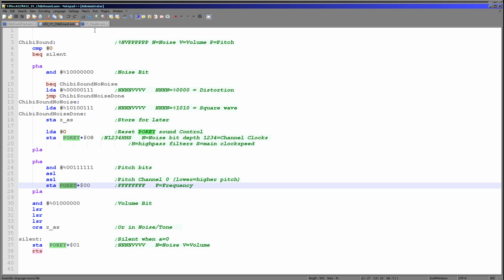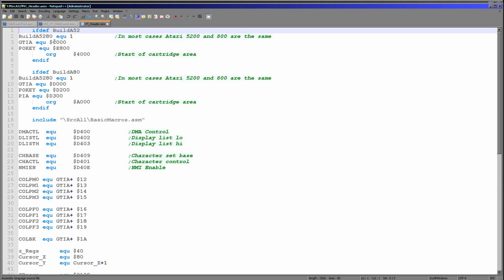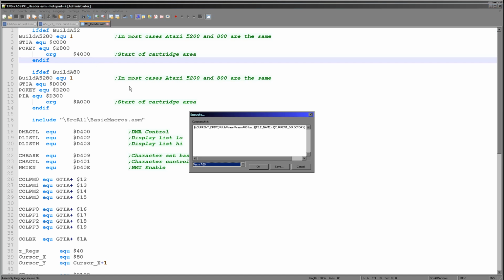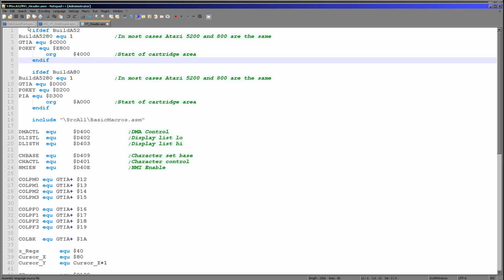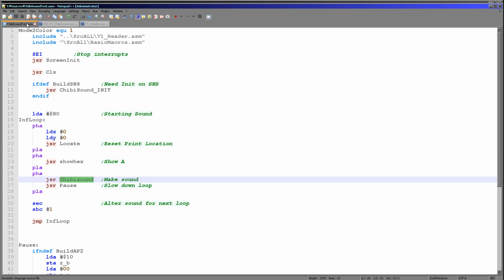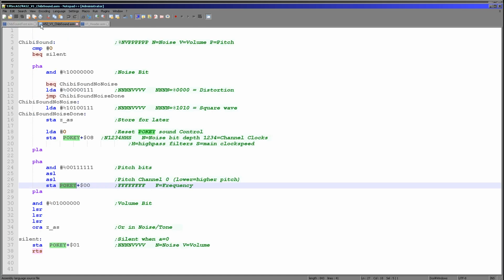Pokey is defined in our header here, and it's either defined as being E800 or D200, depending on the system we're actually compiling for. We're using conditional compilation to select it, and build A5200 and build A80 are defined in my batch file, depending on which one of these I select. So that's how I'm getting around the limitation of having to write for 2 systems that have a different address for the sound chip. Anyway, let's actually look at the code we're using.